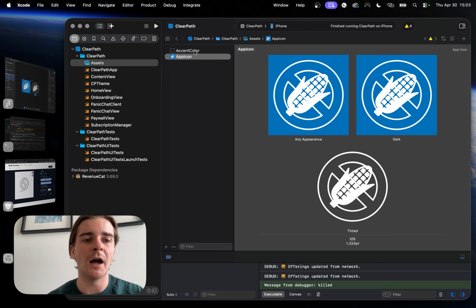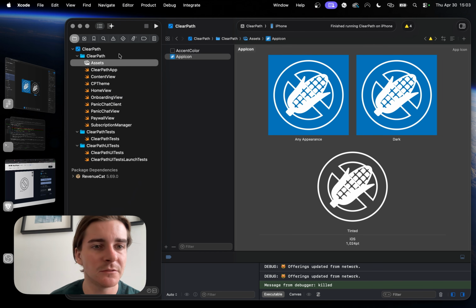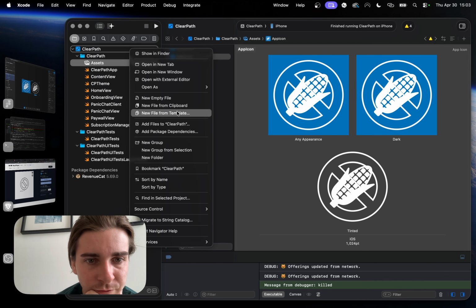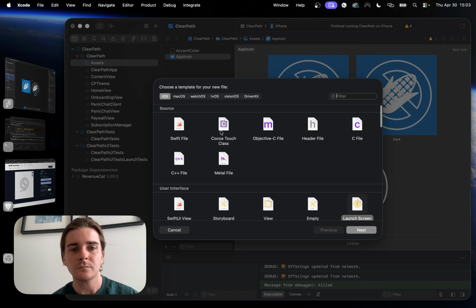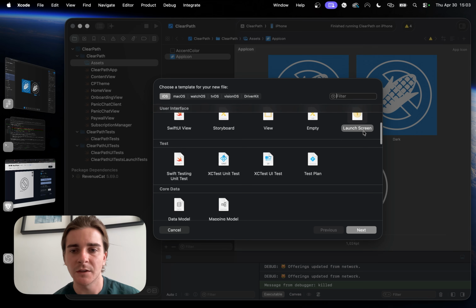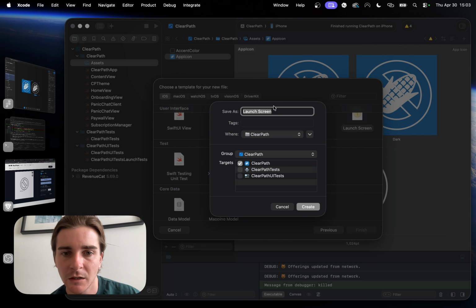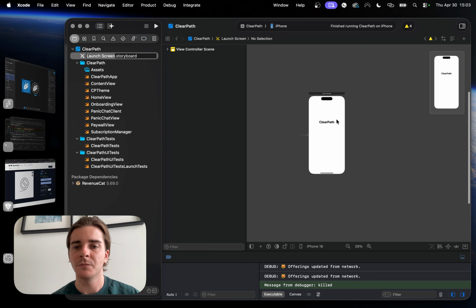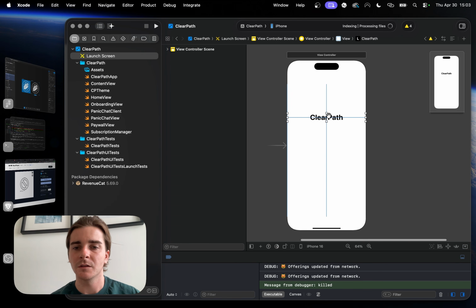Fantastic. And now we also need a splash screen, which is a really annoying thing to do, so I'm going to show you how to do it. New file from template, iOS, and then launch screen. Here we go. And you just want to click create. Then in launch screen, you want to remove that. You want to remove pretty much everything, and I'm going to show you how it works.